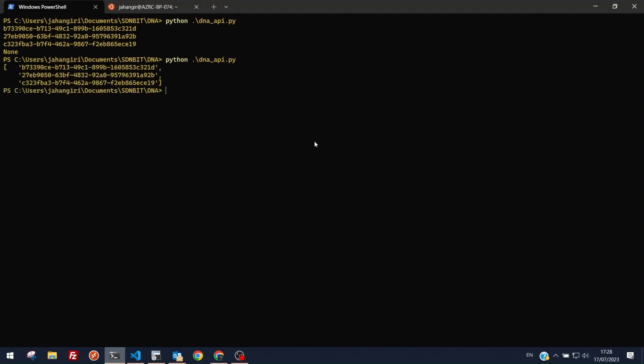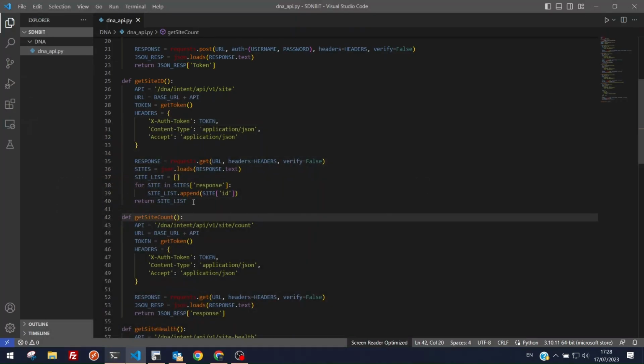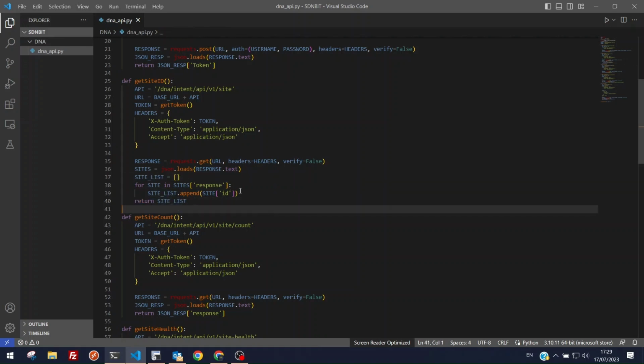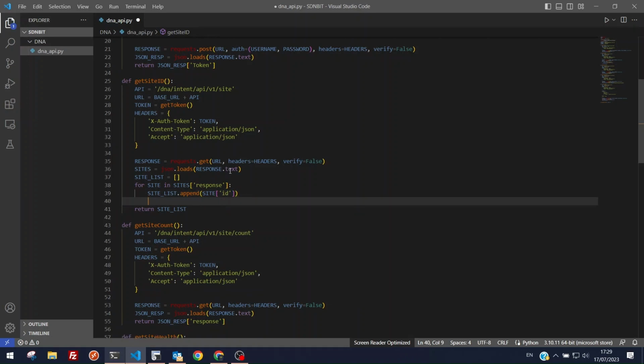Perfect. Yeah, that's what I was talking about. That's amazing. This is what I need. So we're looping through each site within the sites, within the response of our call, and then we are extracting ID specifically, and we're adding each ID to a list element here, and then we're returning this element after it's finished, right? Perfect. That's what we need.